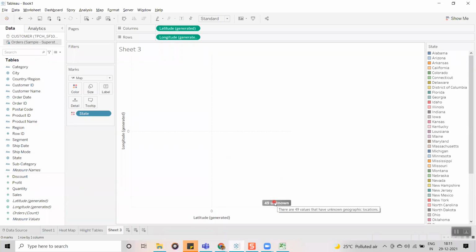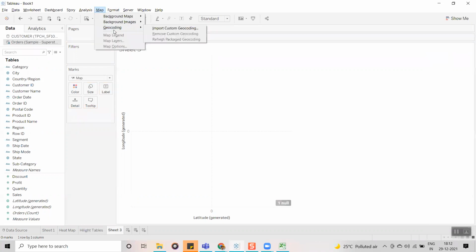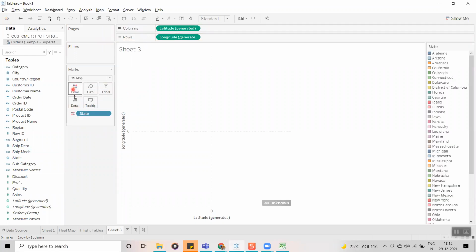Now let's click on unknown, 49 unknown, right? You can directly click on it, or you can go to maps and edit locations. Whenever you drag any geographic field into this marks card, then you are going to get edit locations. If I remove it, here you are not going to get the edit locations option. Either you can click on this icon by going to the maps menu and edit locations, or you can click directly on 49 unknown, whatever it is displaying on top of the view.